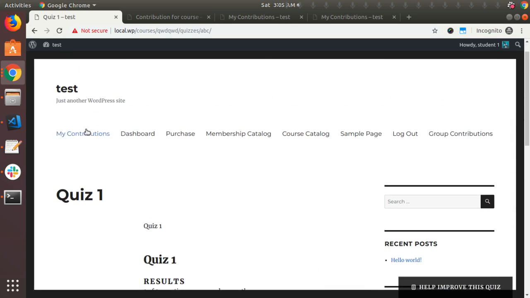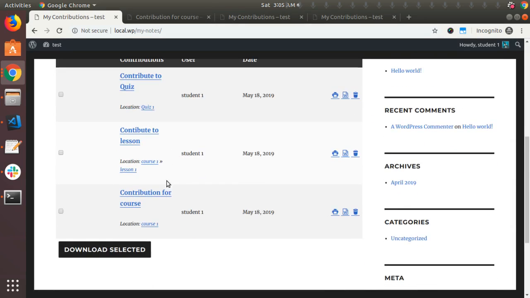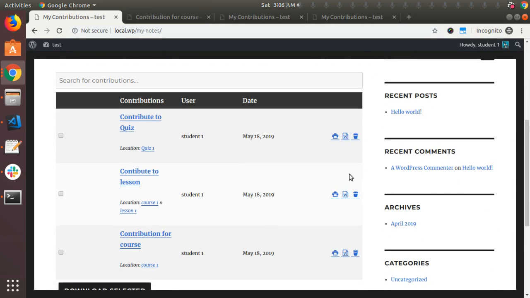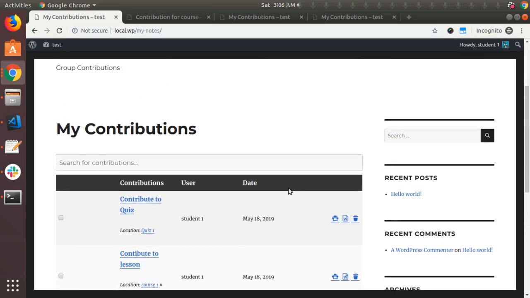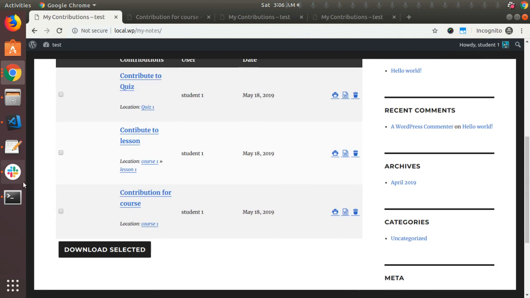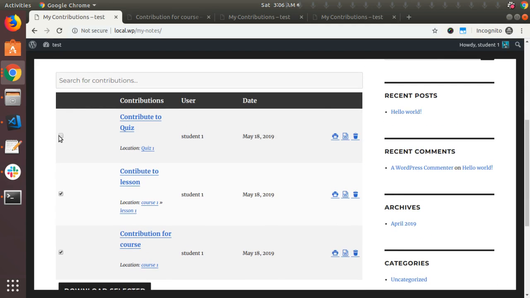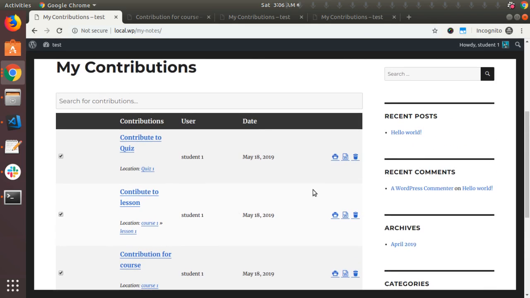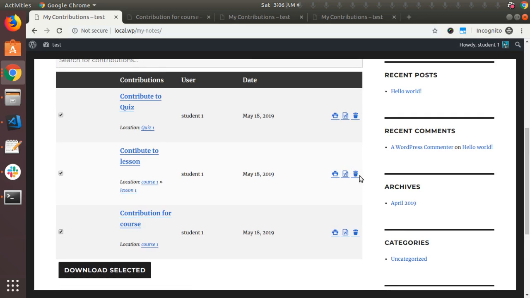You can also set this up: this is the My Contributions page. This is the main page where all the student contributions would show. If a student visits this page, they will be able to see all the contributions that they have made. They can also download their contributions using this checkbox. It will download all if they click this, or they'll be able to download a Word file which will have all these contributions. They can also remove their contribution if there's a mistake or something.